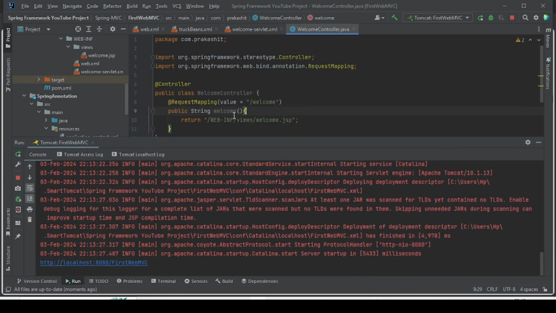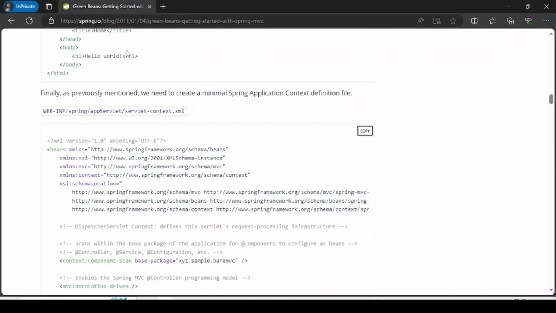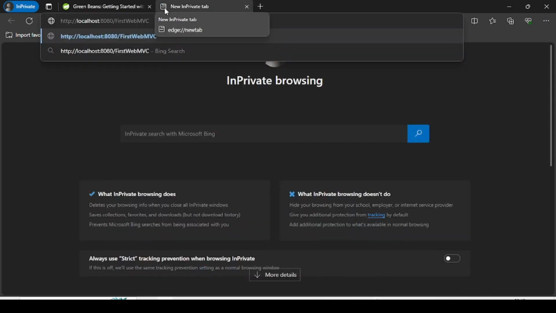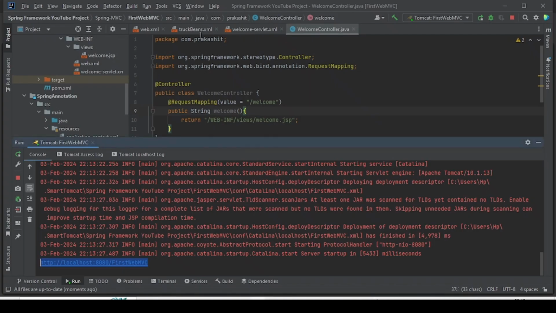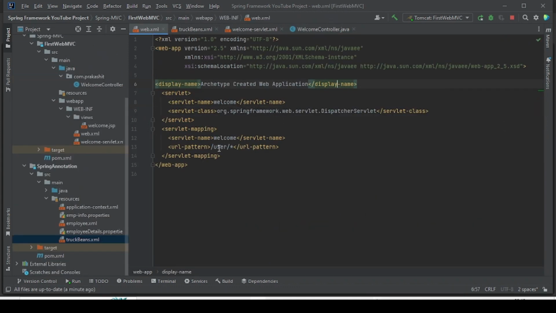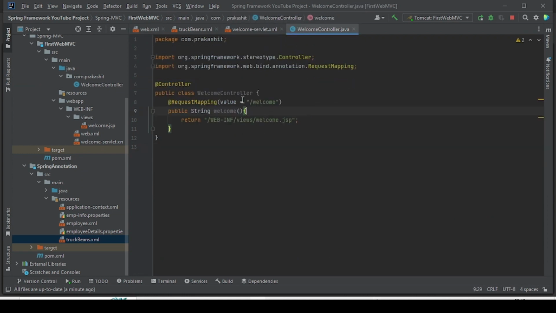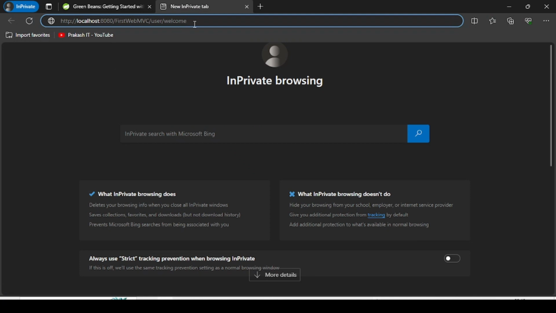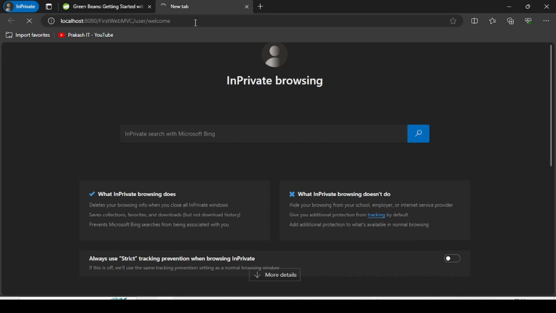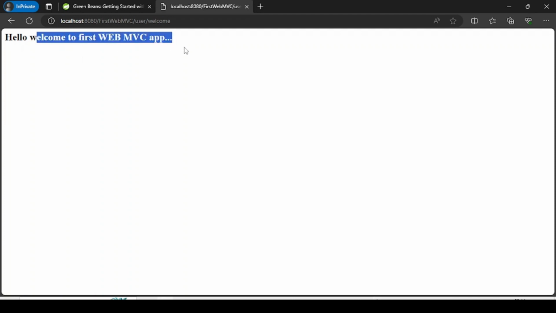Okay, this is our first application. Let me copy this and go here, and here webmvc slash user slash welcome. So this is our endpoint, right? If I go to web.xml, we have user slash, then welcome controller slash welcome. So this is correct, user slash welcome. If I hit this one, then we should see the content of the JSP file we have: hello welcome to first web MVC application.